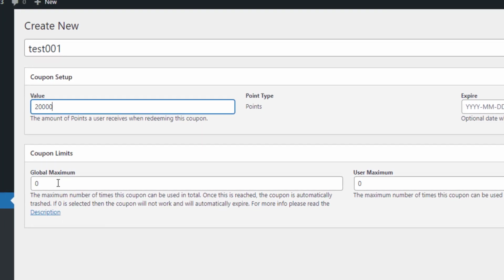Coupon limits, global maximum: the maximum number of times this coupon can be used in total, site wide. Once this is reached, the coupon is automatically trashed. So for example, if you set it to 2, then this coupon can be used only 2 times in total.